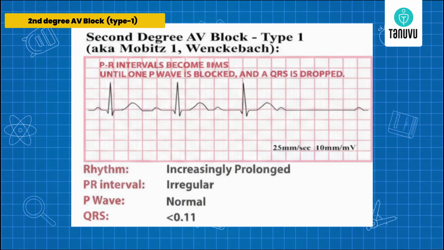This can happen in 2 ways. One is the Wenckebach phenomenon. This is also called Mobitz type 1. Here the atrial impulse is conducted to the ventricles but then there is a prolongation of the conduction of impulse over the next 2 or 3 successive beats and then suddenly there is a drop.